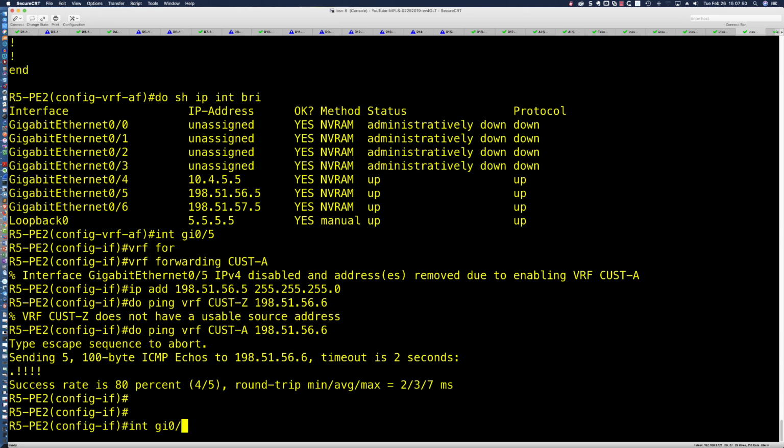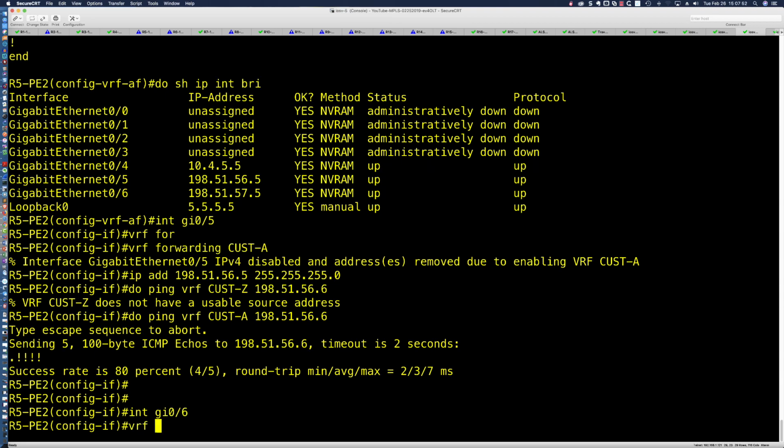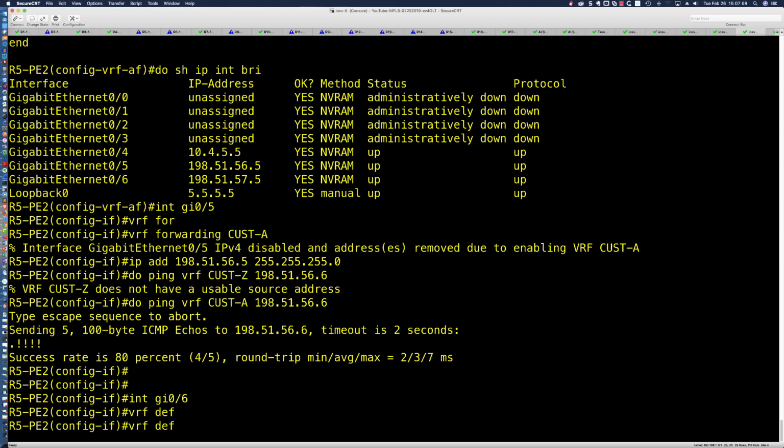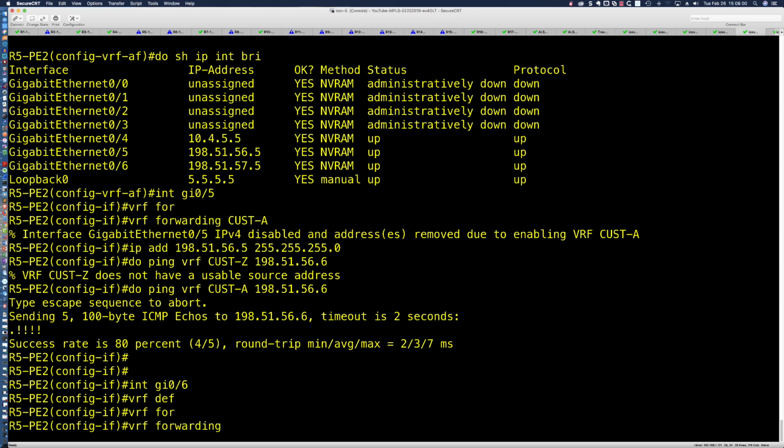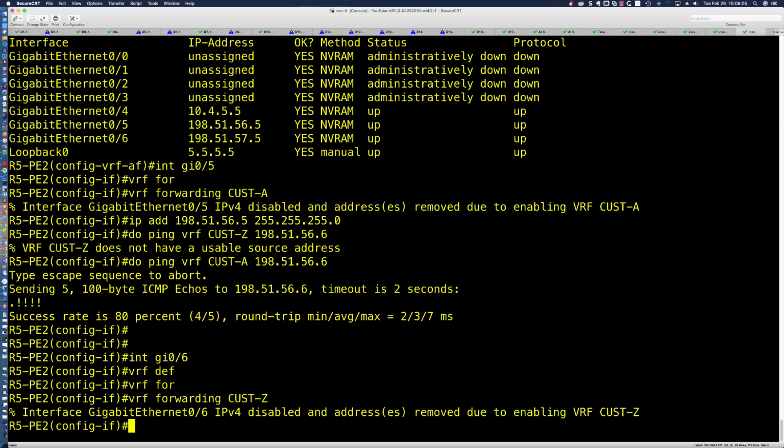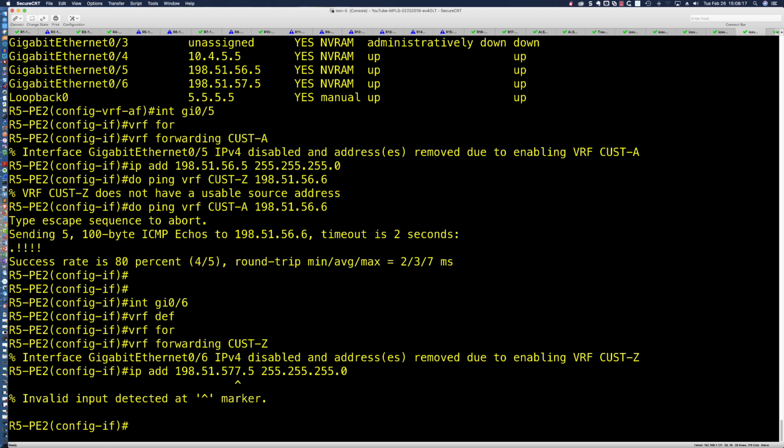Let's get an interface gigabit Ethernet 06. Apply the VRF to the interface and basically pull the interface into the VRF. So VRF forwarding for customer Z. I'm getting my customers mixed up here already. Customer Z, right? We lose our IP address. 198.51.57.6. Gotta be careful. 255.255.255.0. And let's fix that first.